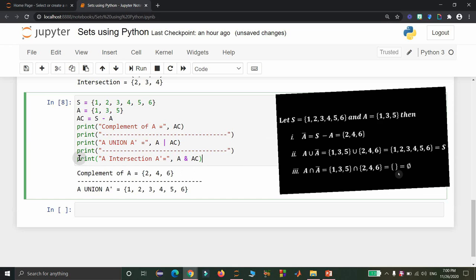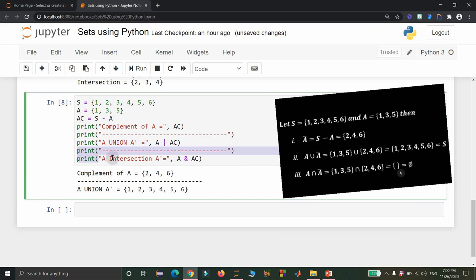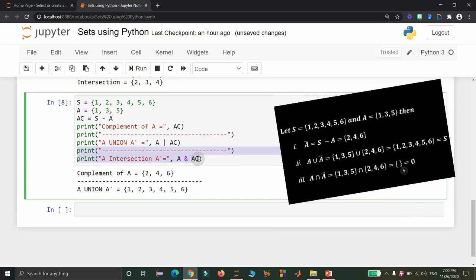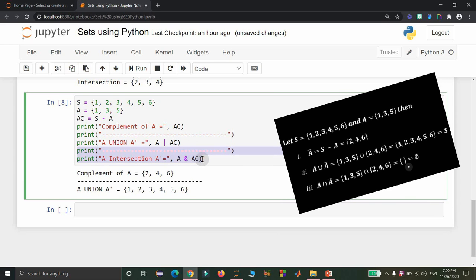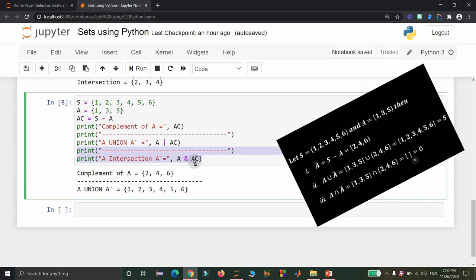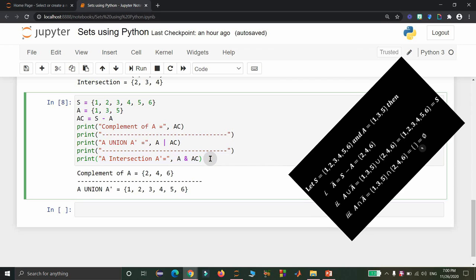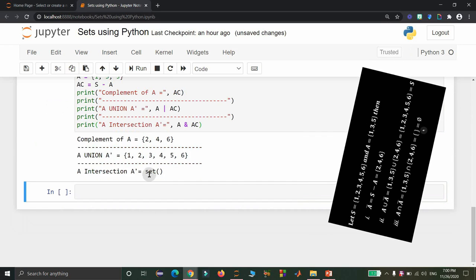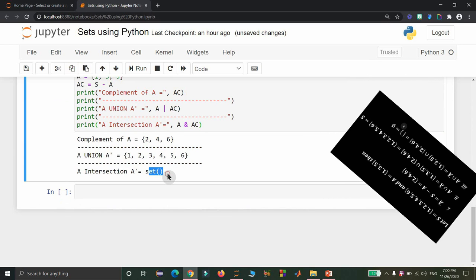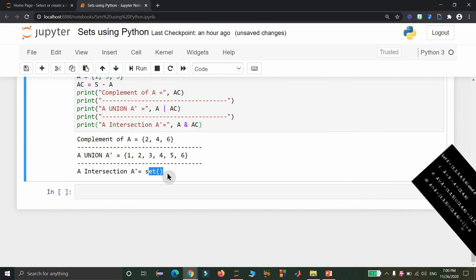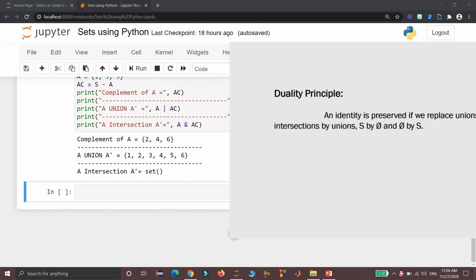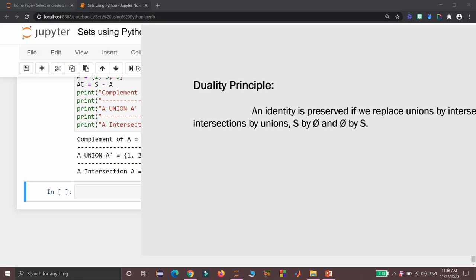In the same way, we are going to check what is the resultant set you will get if we compute A intersection A complement. For that I am using A intersection A complement in the print statement. Then if I execute this, we get a null set as the result if you compute A intersection A complement. So now we will check various identities in the set.